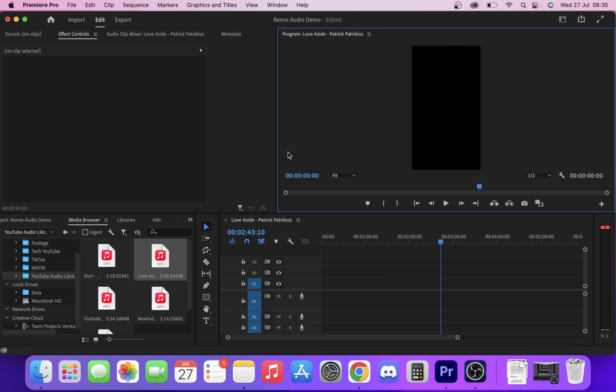Today we're going to be taking a look at the Audio Remix tool. Now this is a tool that allows you to basically extend and remix a song all within Premiere Pro without doing anything else, just using this one tool. Now this tool is mainly for music without vocals, just instrumental, beat music. So we're going to show you how it works.